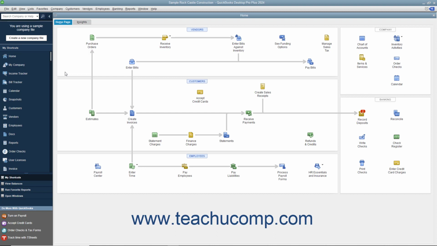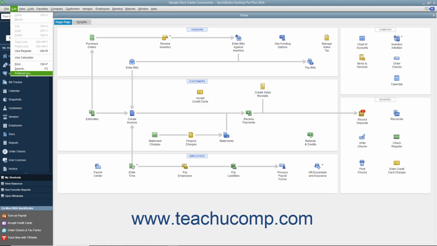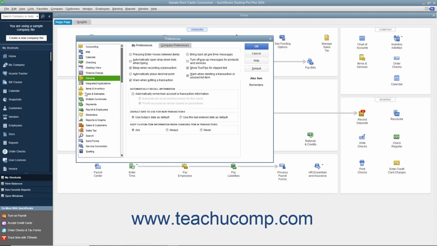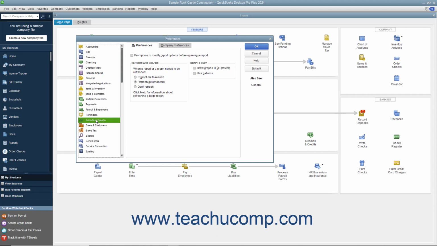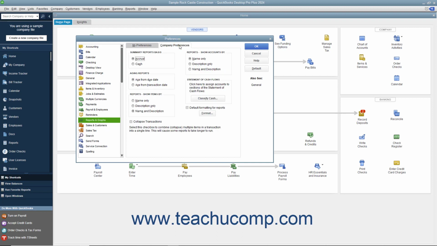You can set the default personal and company preferences for reports and graphs created in QuickBooks by changing the settings within the Preferences dialog box. You can access these settings by selecting Edit, Preferences from the menu bar to open the Preferences dialog box. In the Preferences dialog box, click the Reports and Graphs icon in the category listing shown at the left side of the Preferences window. Then set default Personal Report Preferences on the My Preferences tab, and set default Company Preferences on the Company Preferences tab.